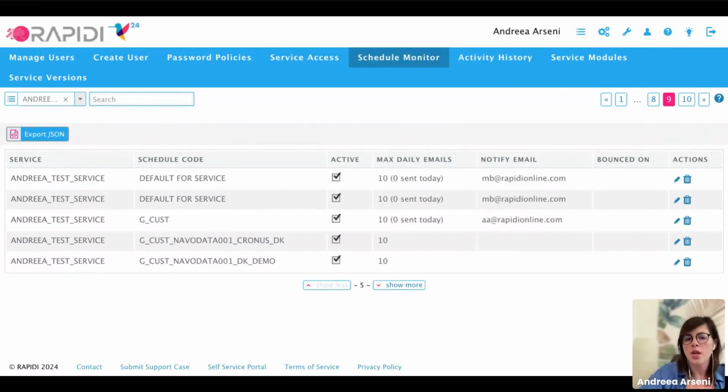As you know, as soon as you have the schedule set up, you also want to get notified in case there are any issues, right? So for that to happen, we have to go to the account settings and to schedule monitor. As you can see here, you have two options.